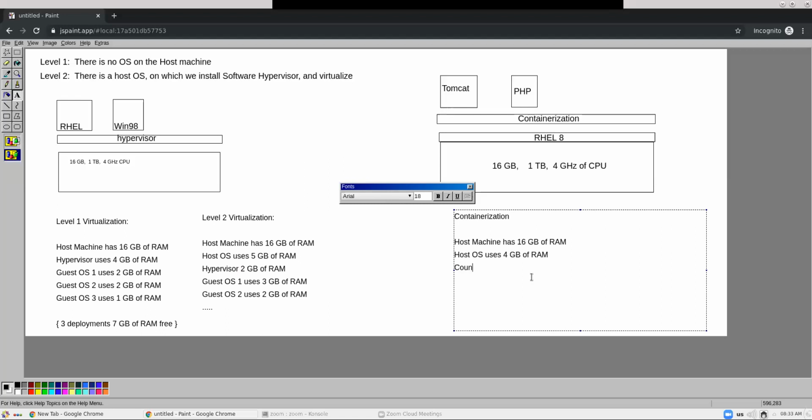Our containerization engine, this guy over here, uses, well, the benefit over here is that the containerization engine, honestly speaking, does not use any RAM practically. It is extremely small, some 500 MB or something like that. Whatever it gets, it will be transferring to the containers. It uses a minimal amount of RAM.